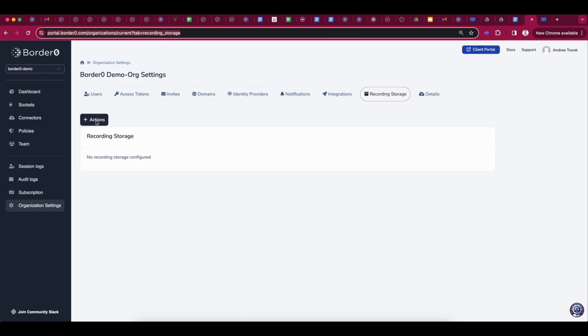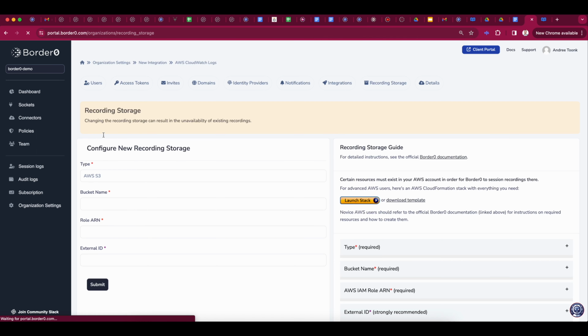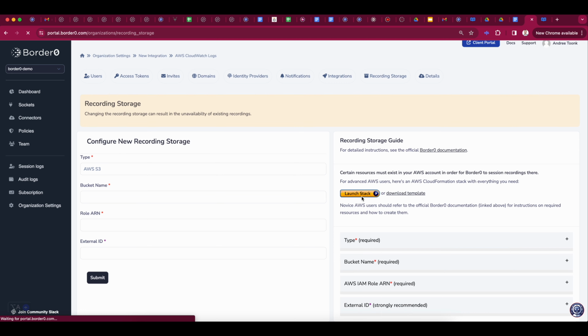In this video, I'll demo the Bring Your Own S3 bucket feature. This allows you to configure where session recordings should be stored and allows you to maintain ownership and control over your session recordings. So in the Border0 admin portal, I'll browse to organization settings and select recording storage, and then from here on we can configure the S3 details.